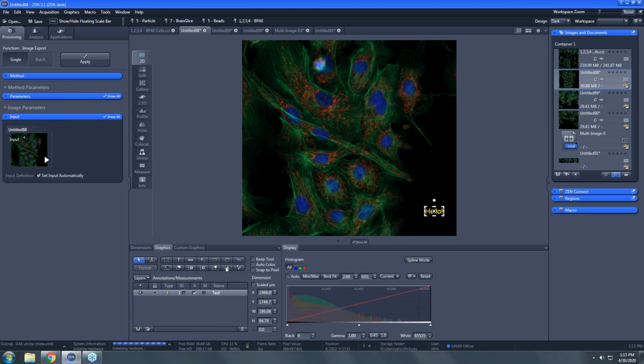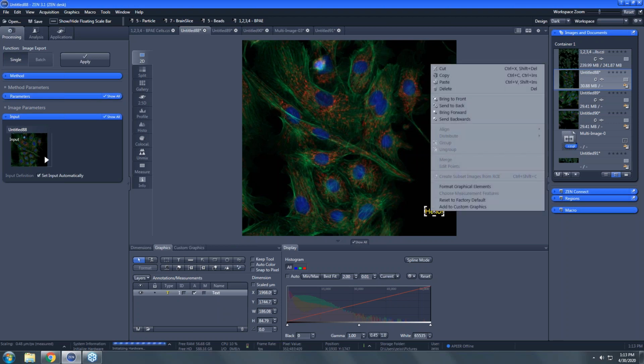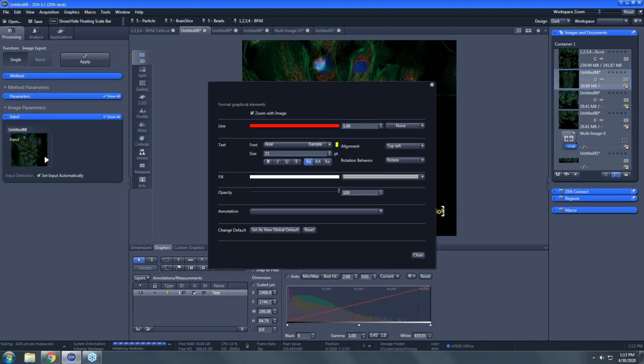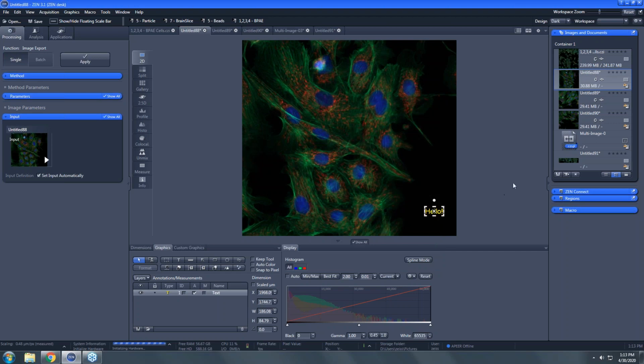Where is that again, Dan? Yep. Where is that? If you right click and say format graphical elements. Here. Okay. The bottom left there, set as new global default. Yep. There it is. So if you click that now, then the next text you'd put on would also be 72 size. I meant to say before, well, actually, let me follow up on this when we put a measurement tool on.